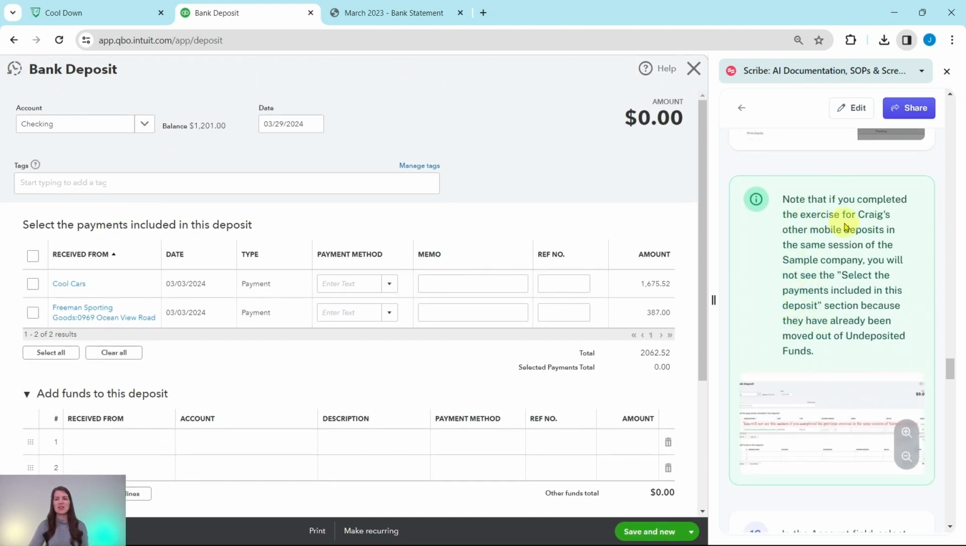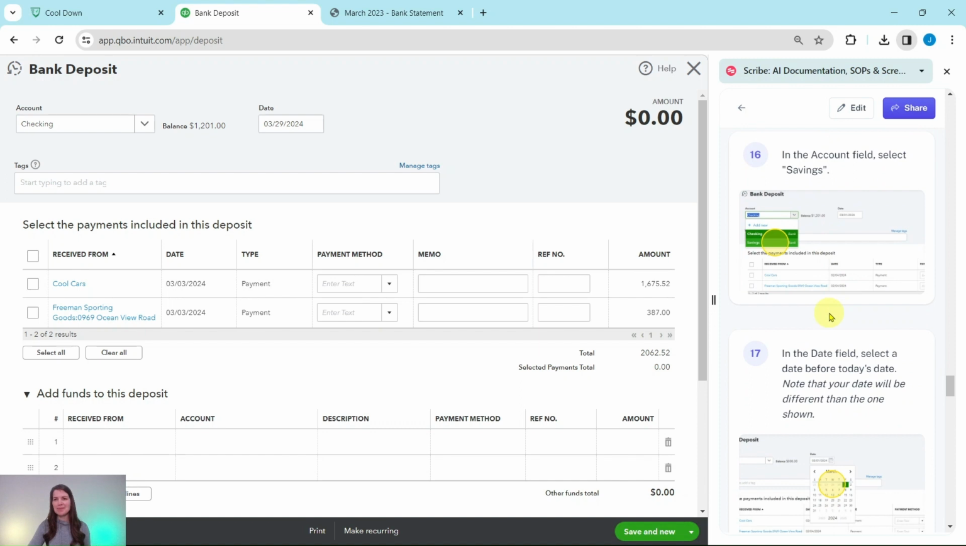Now, note that if you completed the exercise for Craig's other mobile deposits in the same session of the sample company, you will not see the select the payments included in this deposit section. That is this one right here. That's because you have already moved out everything from undeposited funds. So basically, if you did some previous exercises in the same session of the sample company, you may not see these appear for you. I am in a brand new session, and so that's why they are showing up. It's okay if it doesn't. It's not needed for this part of the exercise, but just know that your screen may be different than mine if you did other exercises in the same session of the sample company.